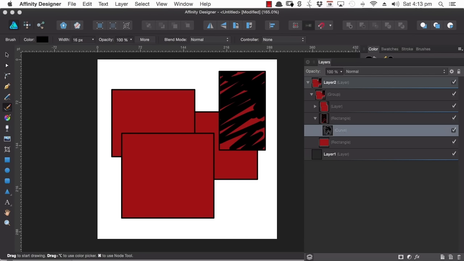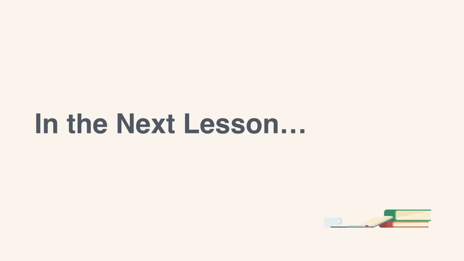So those shortcuts can help you with quickly inserting objects exactly where you want them to be in your layer hierarchy. In the next lesson, we're going to step through how you can use Affinity Designer's excellent Guides Manager tool. It allows you to get really fine-grained precision with how you lay out your guides in your document. I'll see you there.